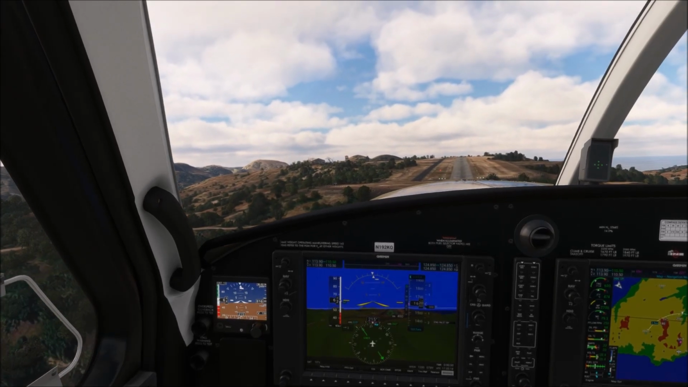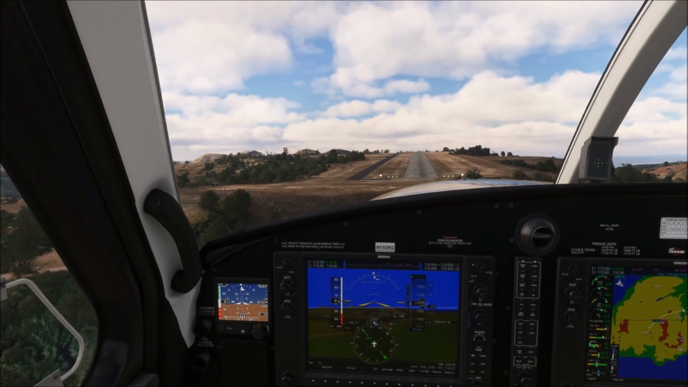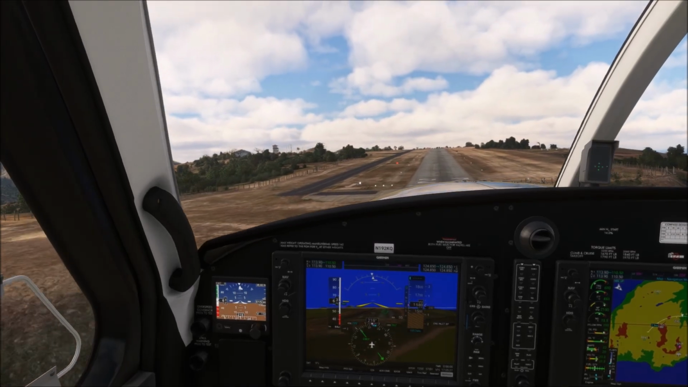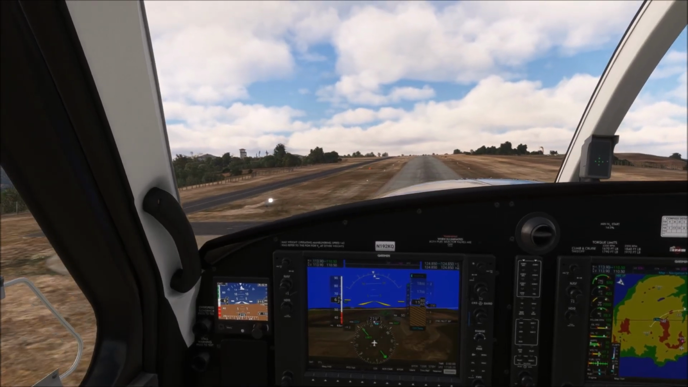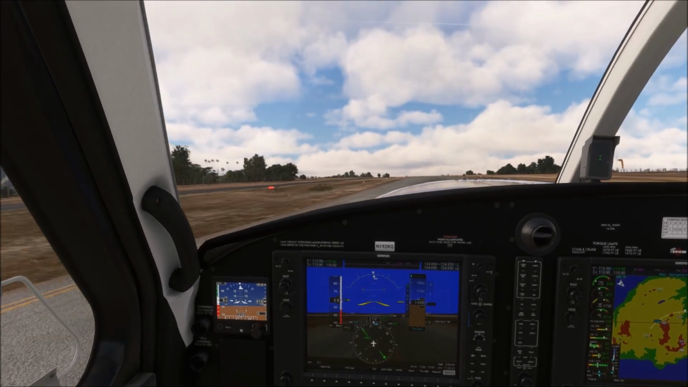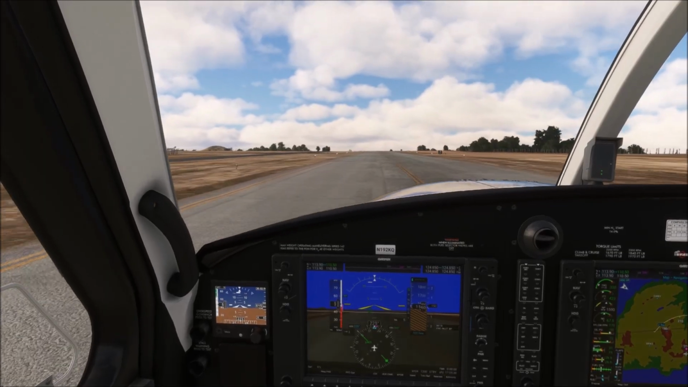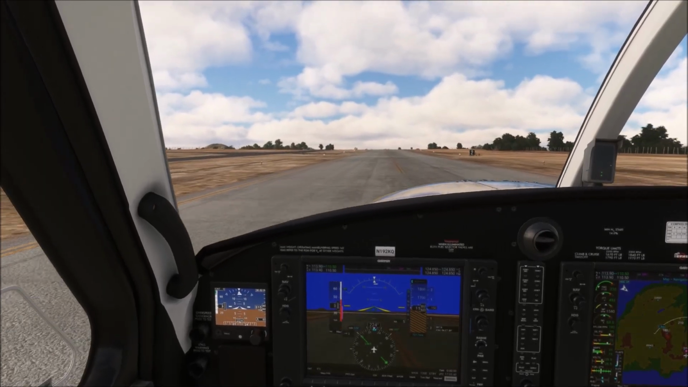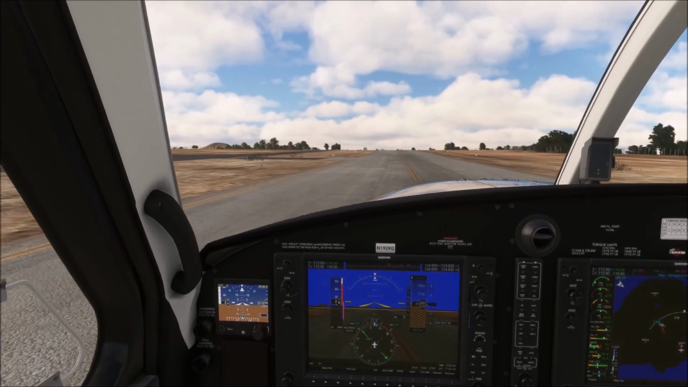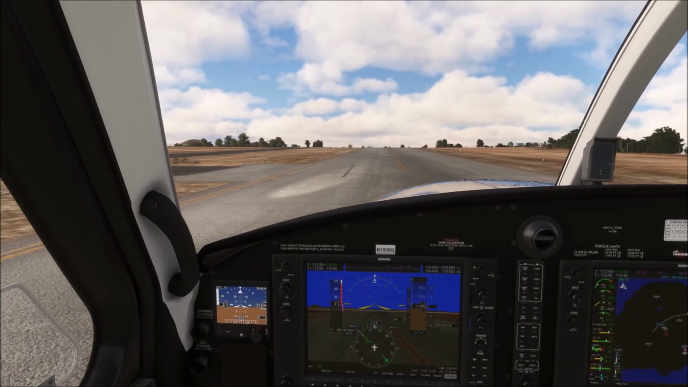And it handles beautifully. Absolutely, this is a lovely aircraft. Really, truly, truly lovely. Okay, and we'll just bring the power back. And power back, holding it off. And this is a full stop landing. There we go. Just a bit of beta. And rolling off the runway.